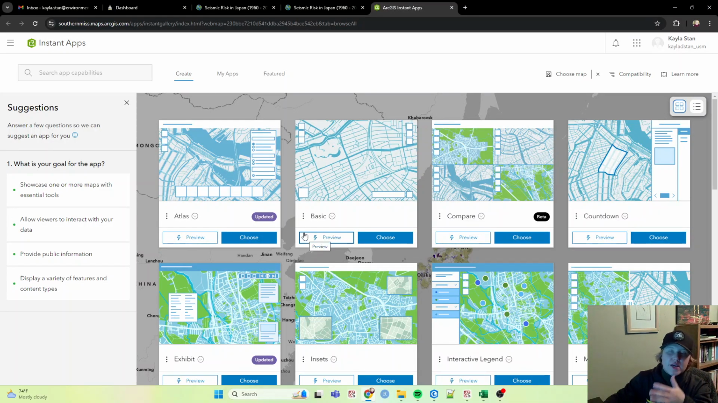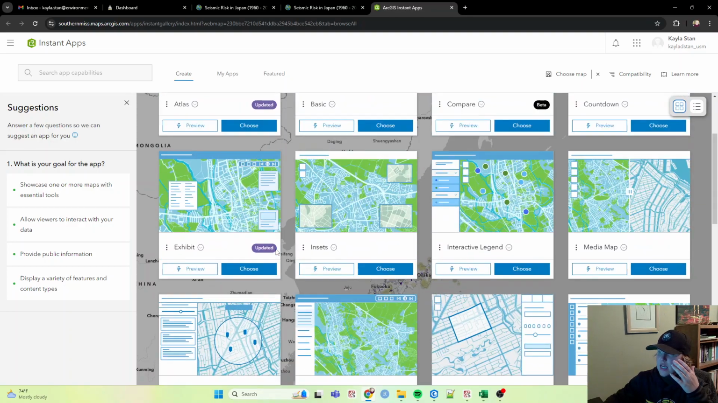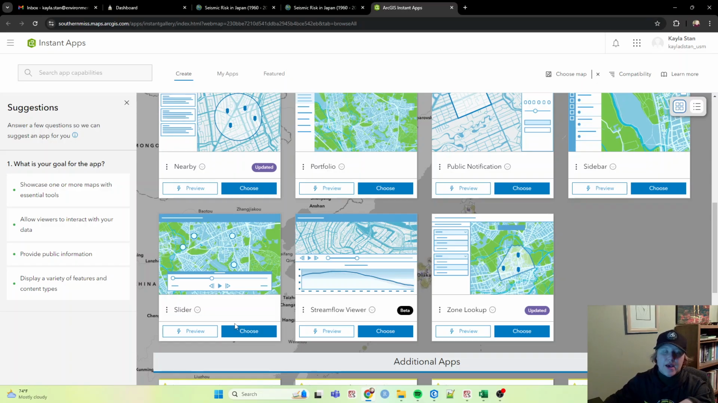Playing around with different versions of each of the apps will give you an idea about some of the things that they do. I'm not going to go through all of the specific things in this video. What I'm going to do though is create a slider one for now, and then I'll come back and show you a swipe tool as well.